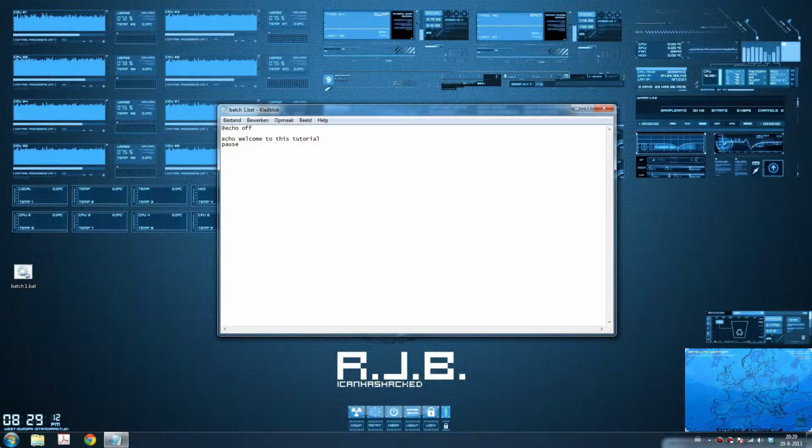To change the title, you just type in title. That's the command for changing the title of the batch file. So of course you want to make it something new. As you see, you have a name, but that's the name of the file. The title is at the top. So we're going to call it batch file number 1. We're going to save, and we're now going to test it out.